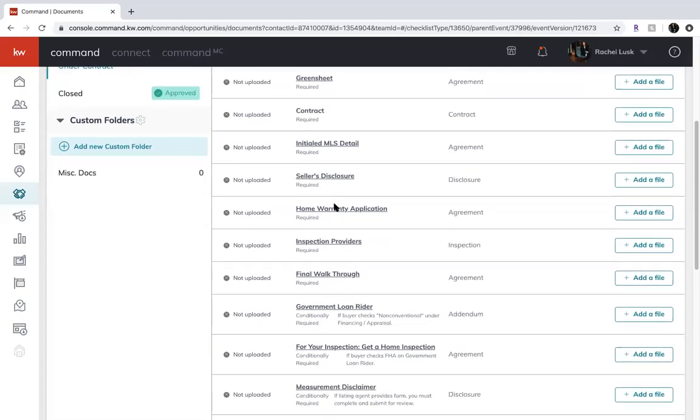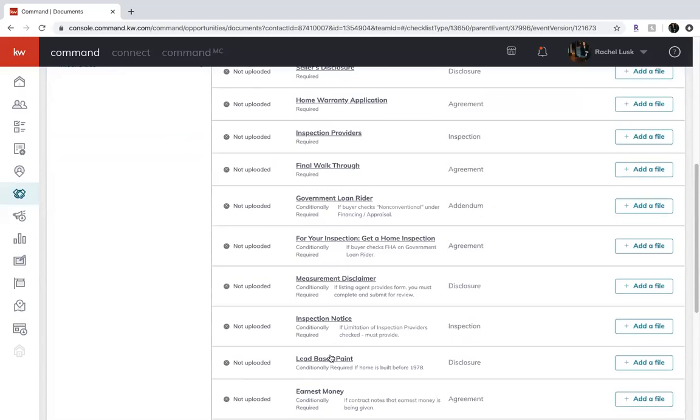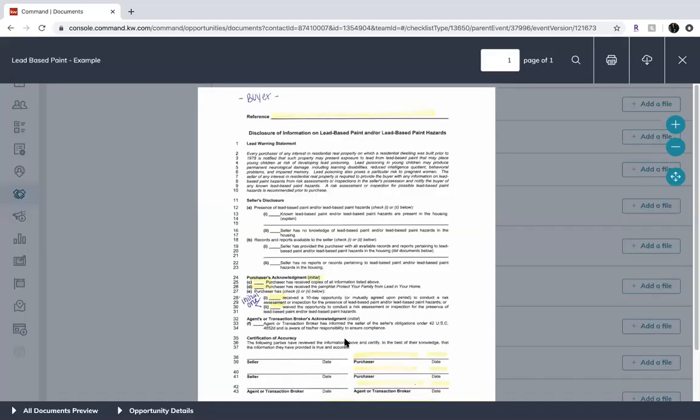it is lead-based paint and built before 1978, there is a rider that they'll need to do called the lead-based paint rider. This is what it would look like when they filled it out. The reference line would already be filled out.